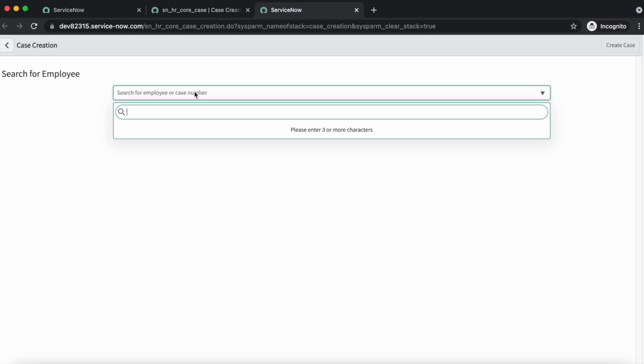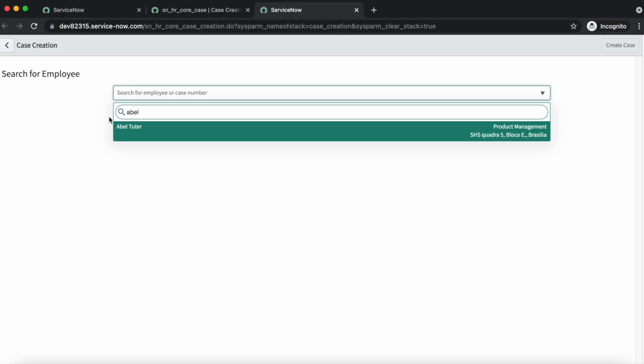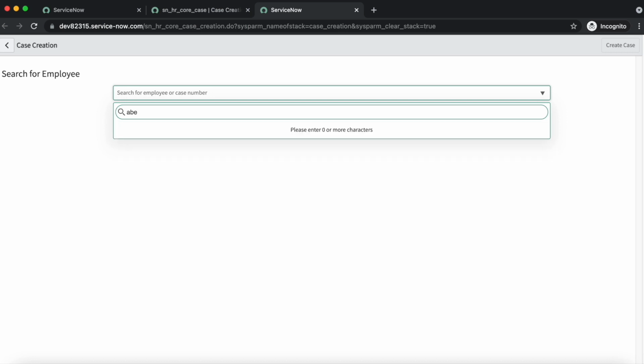because it's working as out of the box right now. So if I put able, 4 characters, you can see that now we have the user able tutor. If you put only 3 characters, it's not going to work, it will ask for more characters. But keep in mind that we will also have to change the scripts of that UI page, like please enter 4 or more characters or more than 3 characters.